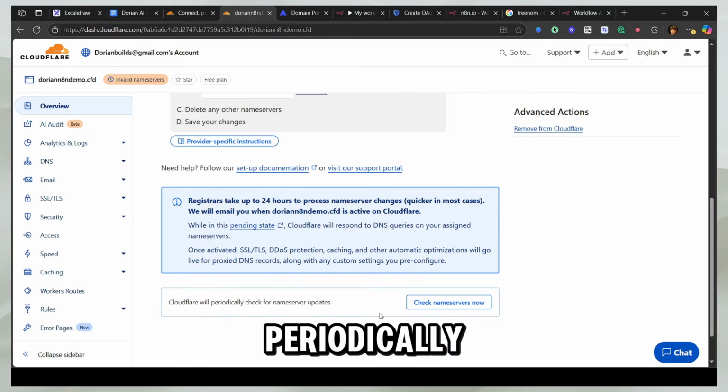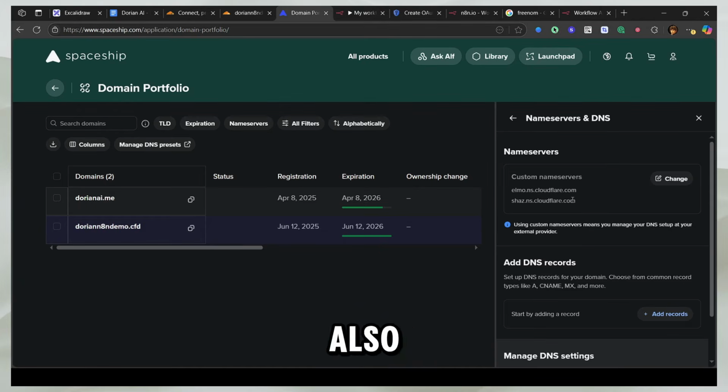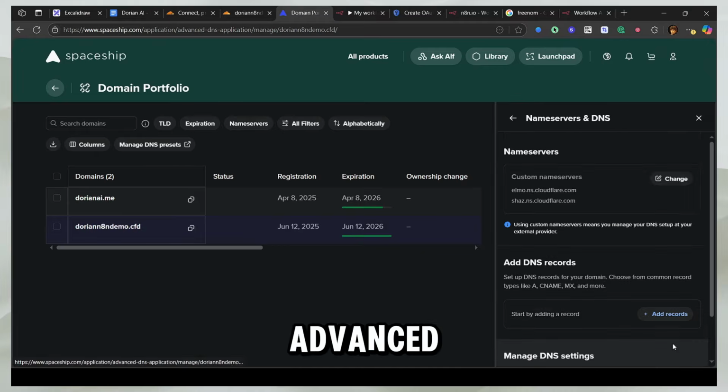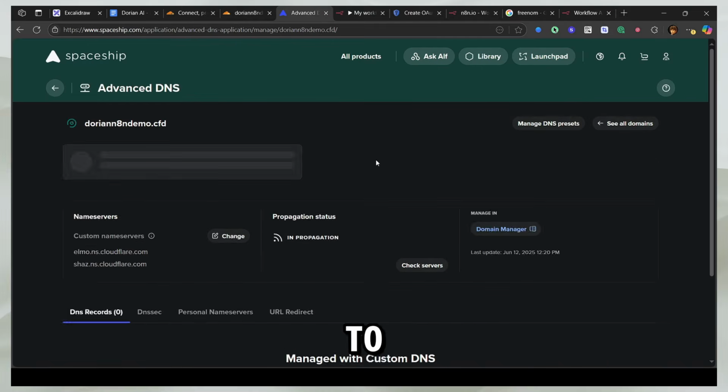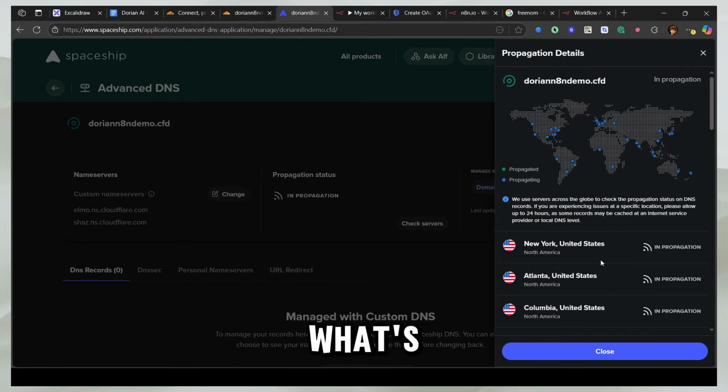So you can check periodically by clicking this. So now it says Cloudflare is checking the name servers. Please wait a few hours for the update. So you can also check the details from here. If you scroll, you'll see the manage DNS settings. So click on advanced DNS, and it's going to take you to a new page where it's going to show you everything. So here it says the status is in propagation, and you can click on check name servers, and it's going to show you exactly what's going on.